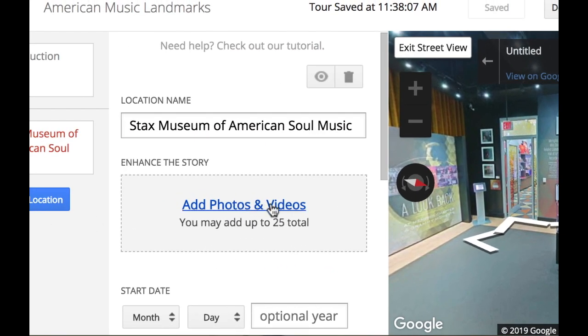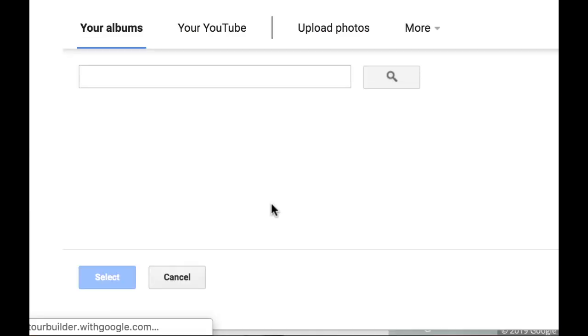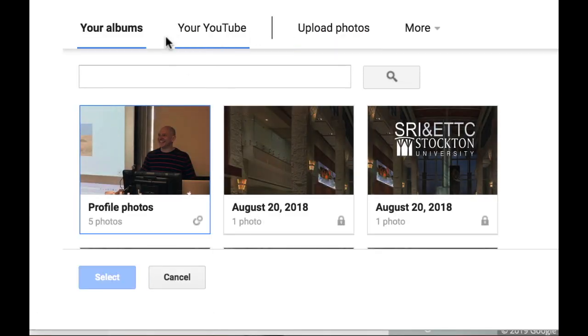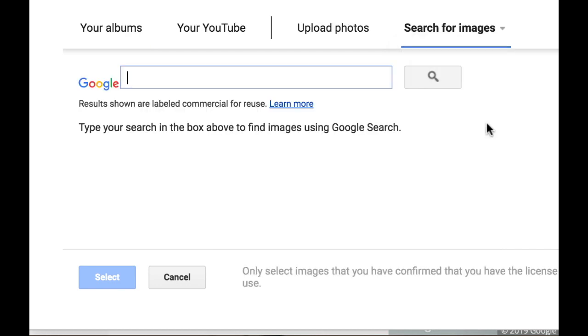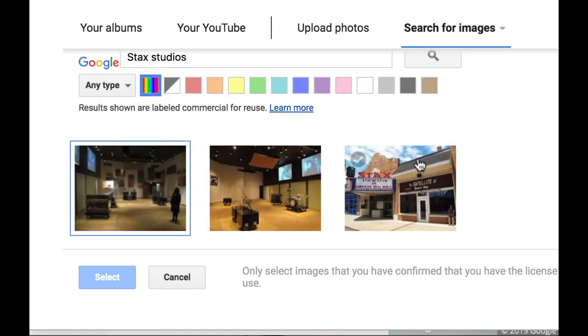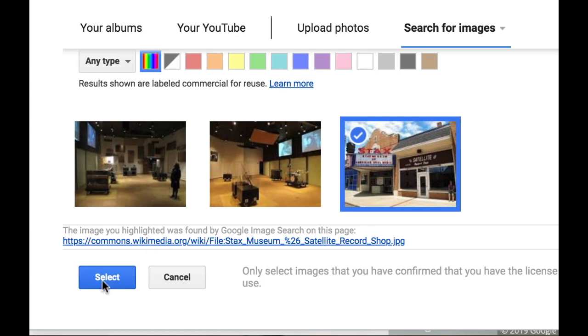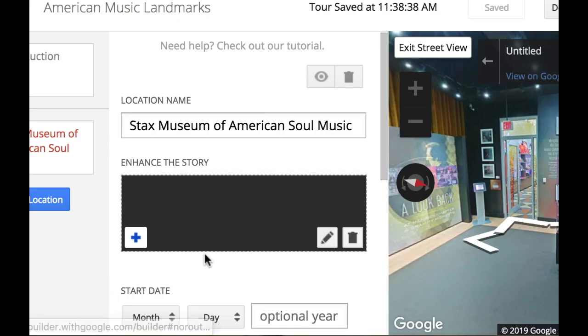And if I want to add some photos for Stax, I can do that. So I'm going to go here. Now, the Google image search doesn't appear in this window for some reason. You have to click on the drop-down menu and go to search for images. And I'm going to type in Stax Records, or maybe Stax Studios. See if there's a picture of the building from the outside, and I can put that in there.